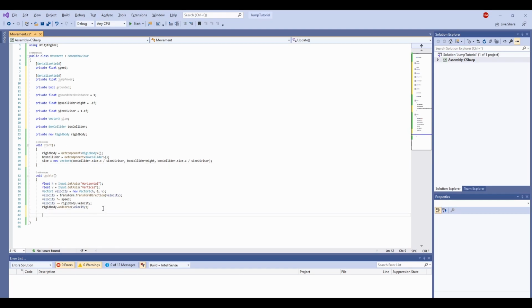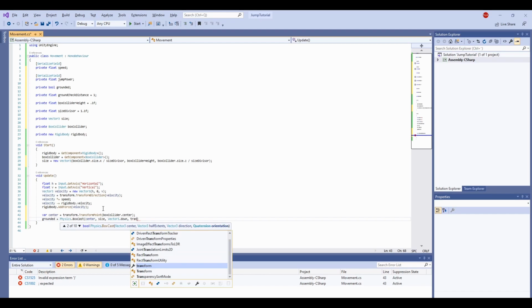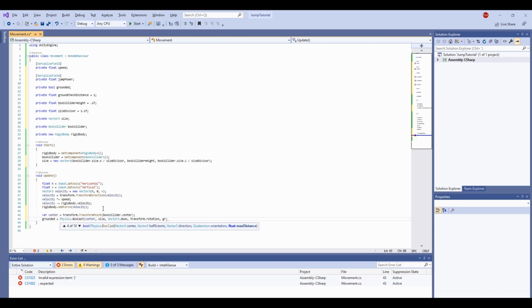Then we initialize a variable inside Unity's Update method where we transform the box collider's center position from local to world space. And then we execute a box cast using the center position, the size, a direction, the cube's rotation, and the ground check distance to check if there are any colliders below the cube.